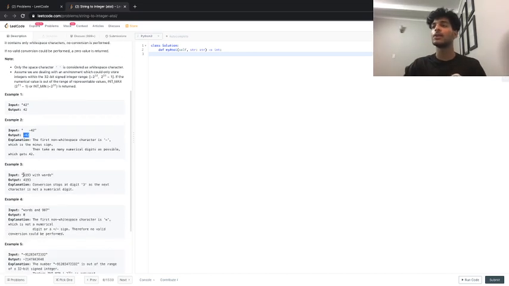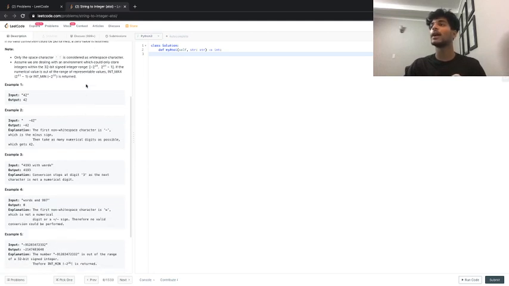A couple things we should note: if we look at this example, we only want to return the number parts of our string, and the second we reach a letter, we can just return our number. If we start off with a letter that's not a number or a negative or positive sign, then we just need to output 0. And at the very end, we need to handle our boundaries to make sure that our number isn't bigger or smaller than our boundary range. But we'll handle that at the very end.